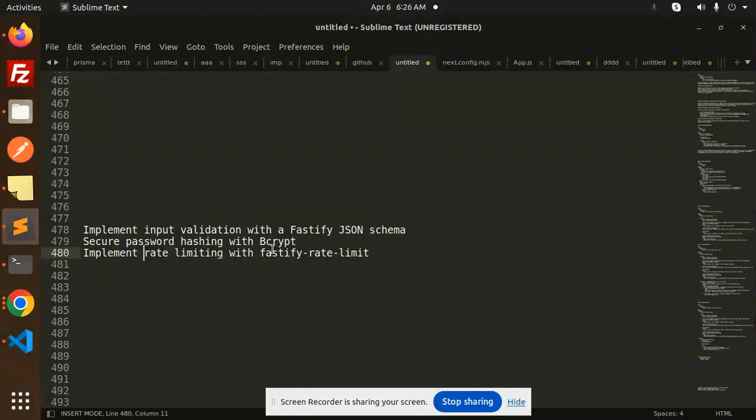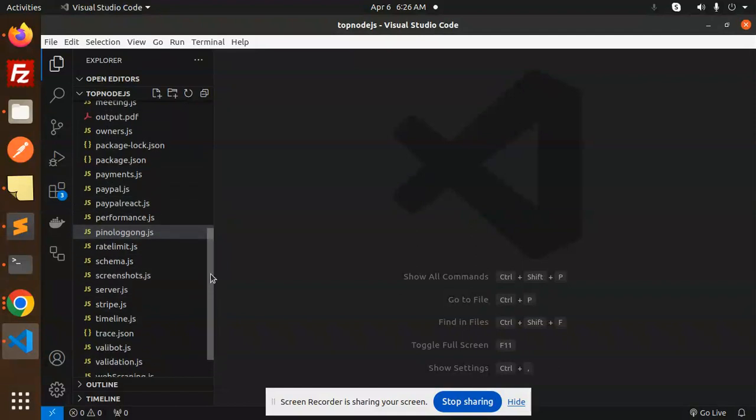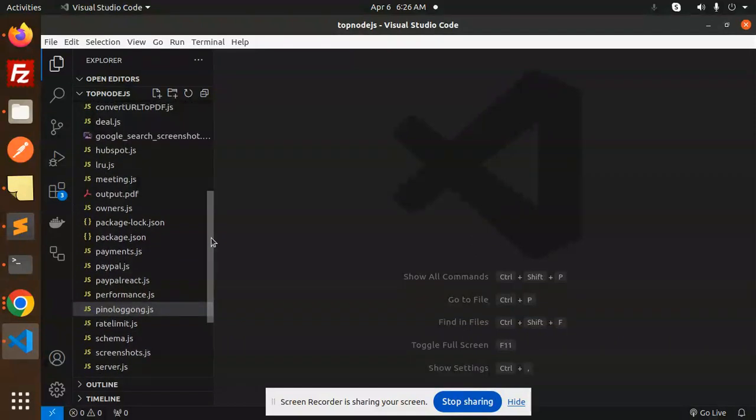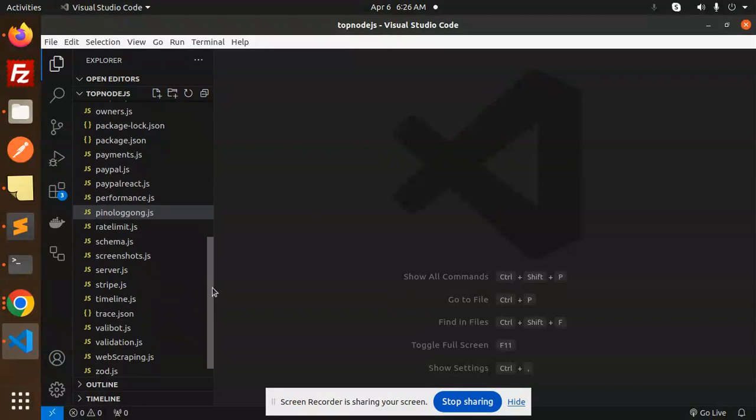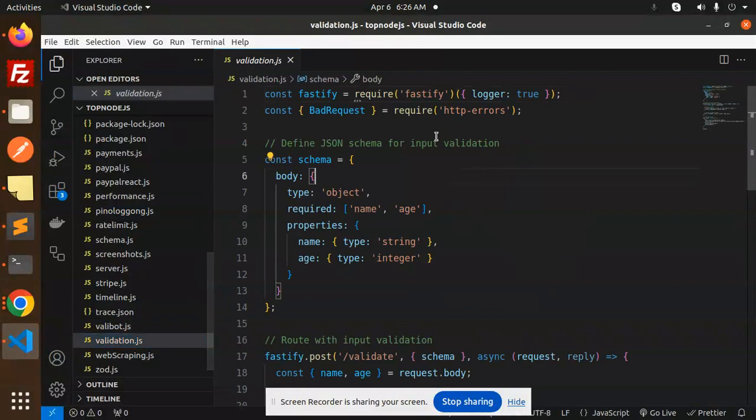Let's get started. So, input validation with Fastify JSON schema. Let's see how we are going to implement this. Let's go to the code. Here we have the Fastify JSON schema, where we have the code. Let me check validations. Okay, this is that one. We have to install Fastify first of all.